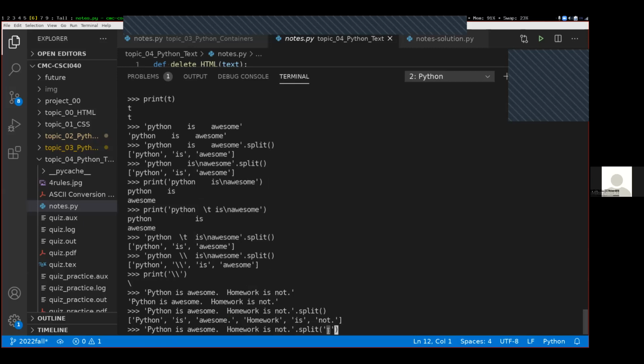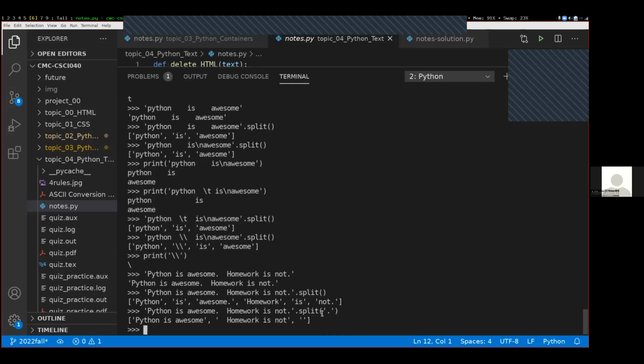this tells it to split anytime it finds this character right here. So here, I'm splitting on the period, trying to find all these sentences in my text right here. And so now I get "Python is awesome". Notice that there's no period anywhere. And then "homework is not". And then this empty string out here.